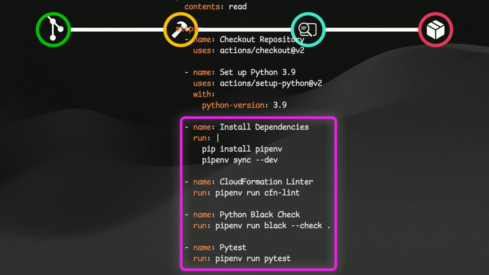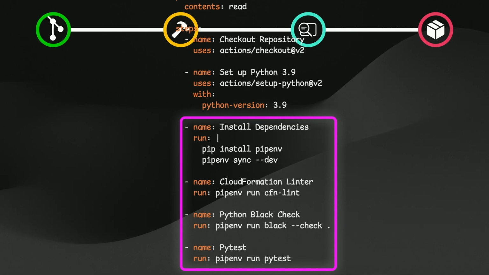We would then sync all the dependencies, including the dev dependencies, purely for testing. Then we would run linting across all the CloudFormation templates that were in those repositories. Then we would run the format checkers. And then we would finally run PyTest after that. All of this had to pass before anything was allowed to merge into the main branch.